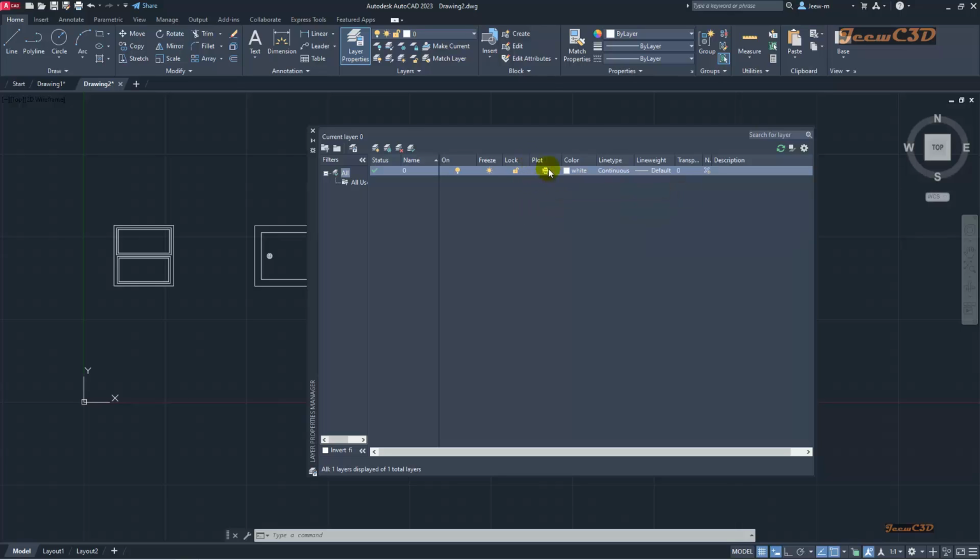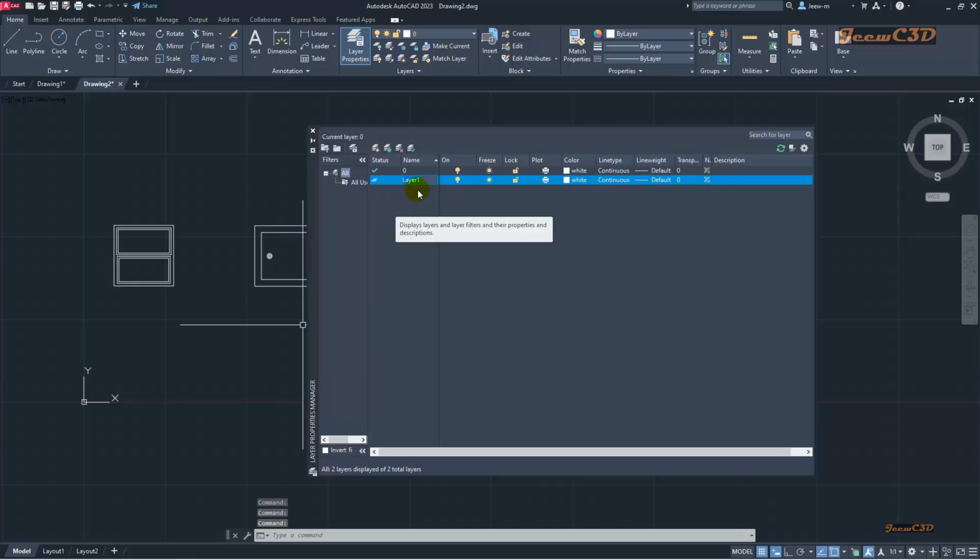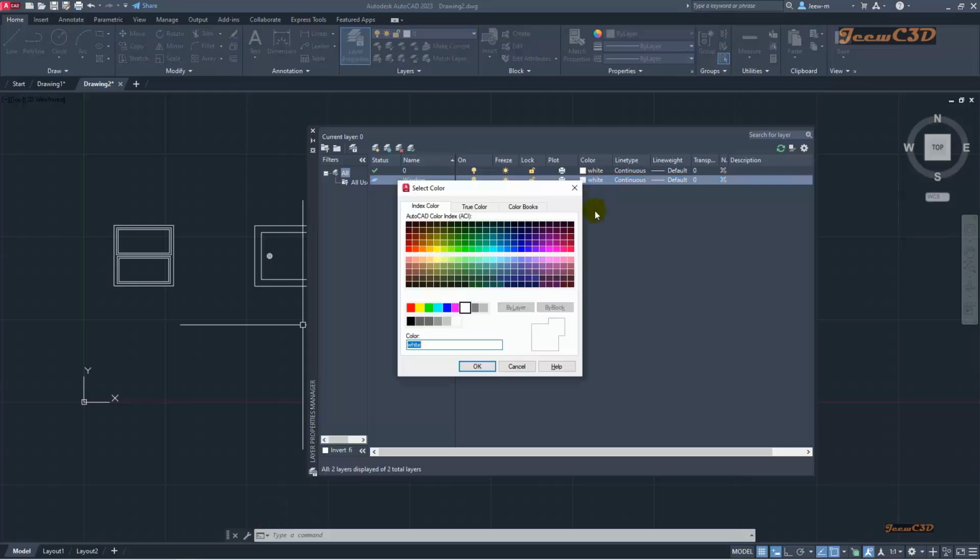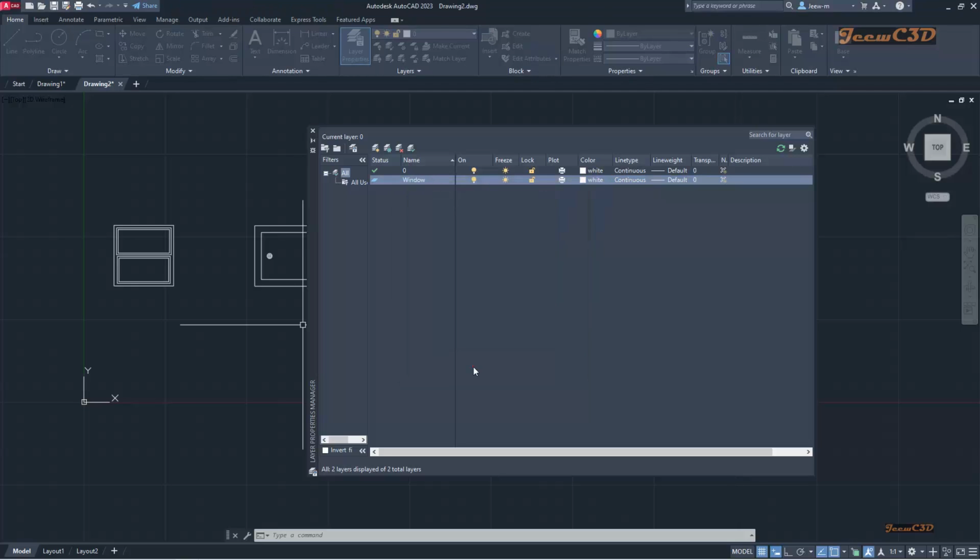So it is giving details about plot, the color of that layer, line type of that layer, line weight of that layer. So if you want to create a new layer, you can use this option. I will click this option to create a new layer. Let us say we are having a new layer for window frame. So we will type the new layer as window, right? Then you can set a color for that one. Let us say we assign a red color for that one and click OK.